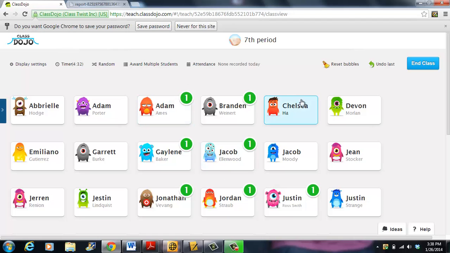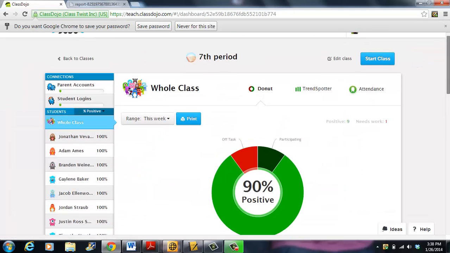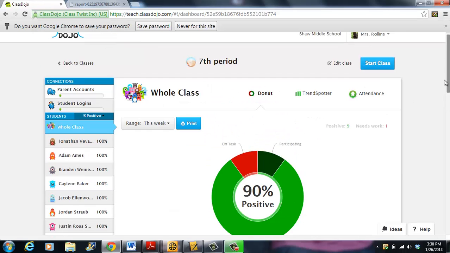What other cool things did I see? Let's see. I'm going to end the class right now because there's something I want to show you with the data. If I look here, you can see all my students on the left-hand side, and this is an overall class. You can see up here it says whole class. So you can kind of see how we did.